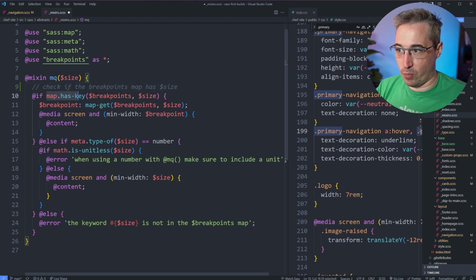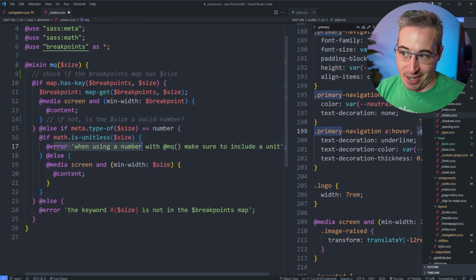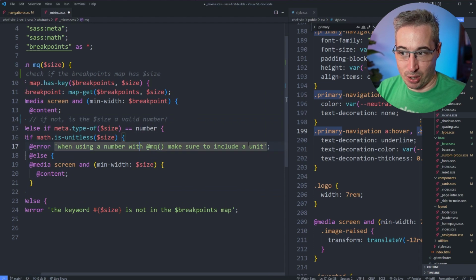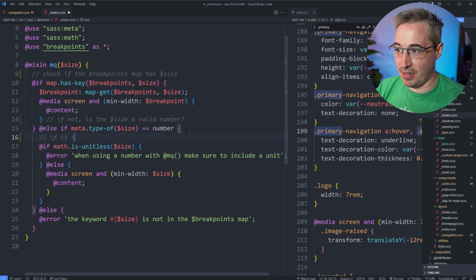And so it's going to say, we're checking here if the value somebody spits in has that size. And then if it does, we're going to output the code here. If not, is the size a valid number? And then if it is, then we can do that. But then we have an error that comes in, make sure that include a unit. So then we could even do here, if it is a number, does the number include a unit? And then we can double check for that.